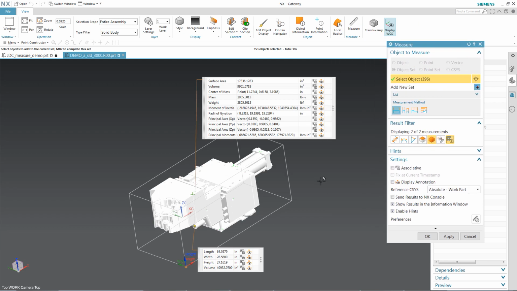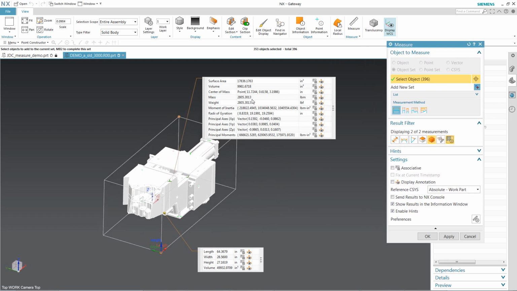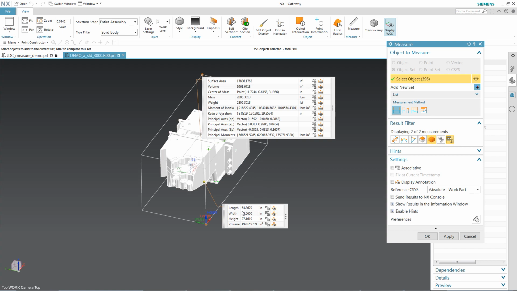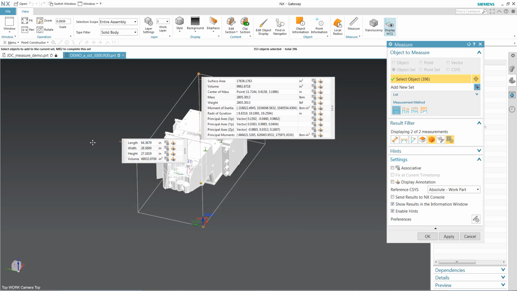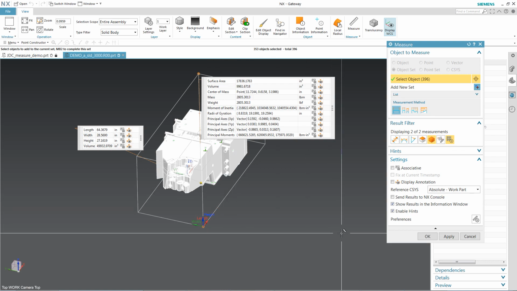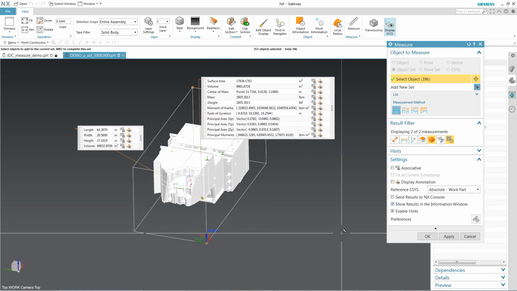I have my results now. I'm looking at the weight of this being 2,805 pounds. Also, you can see the length, the width, and the height. In this example, you can see the width and the height are very close to each other. But I know the width is 28.56 and the height is 27.169, so therefore I don't have to go and measure again to find out which dimension is which, as you needed to do in the past.